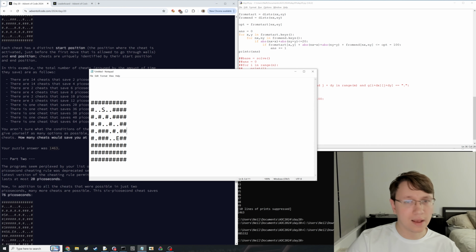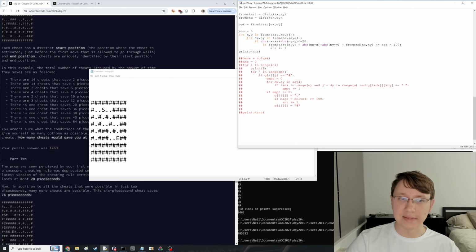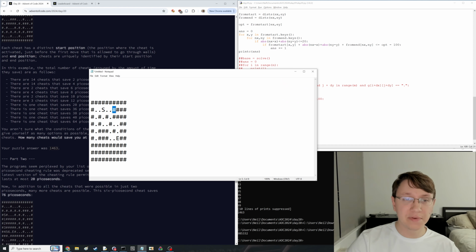The way I ended up solving it is I tried one at a time to remove each wall and see if, when I remove that wall, the new best distance is more than 100 better than the previous best distance.